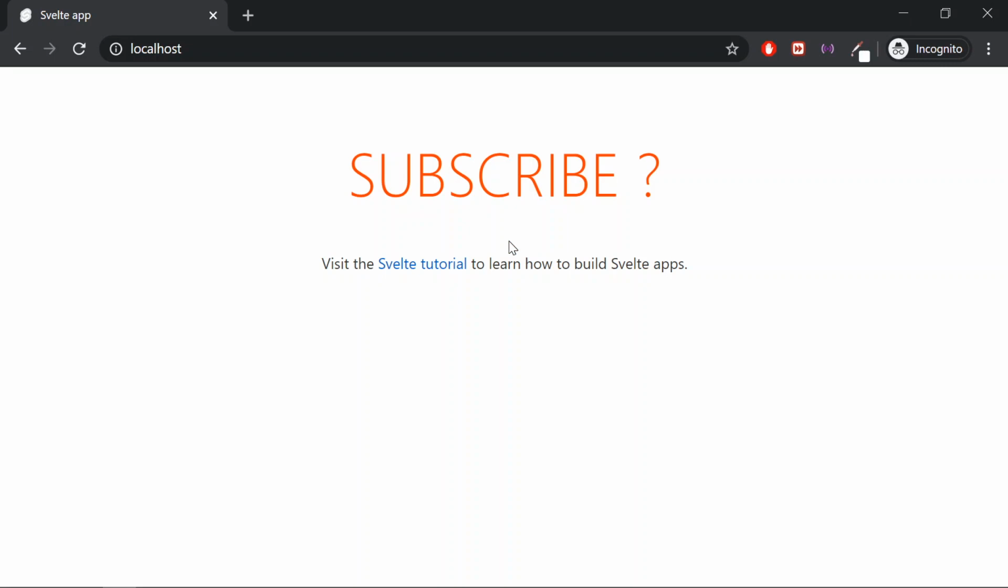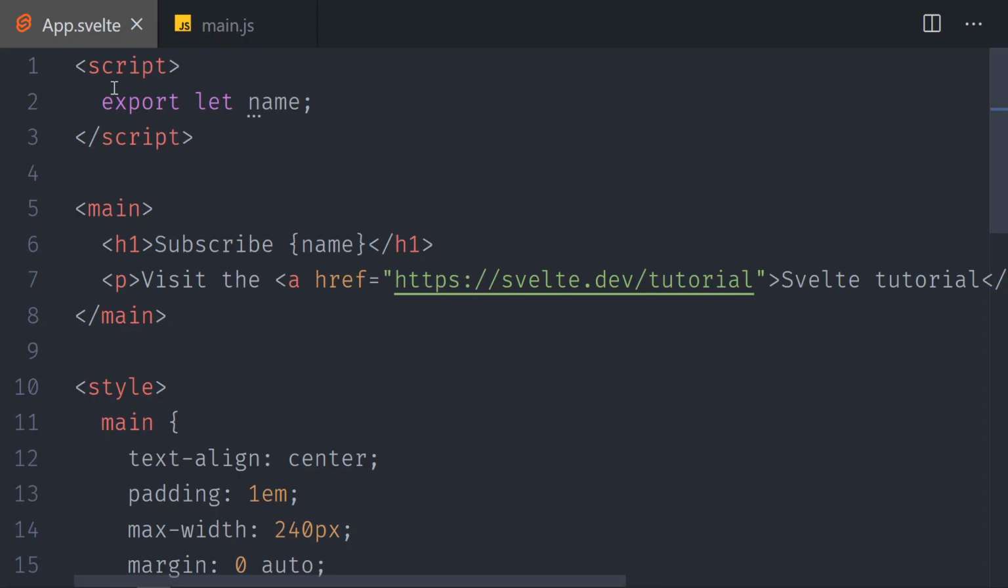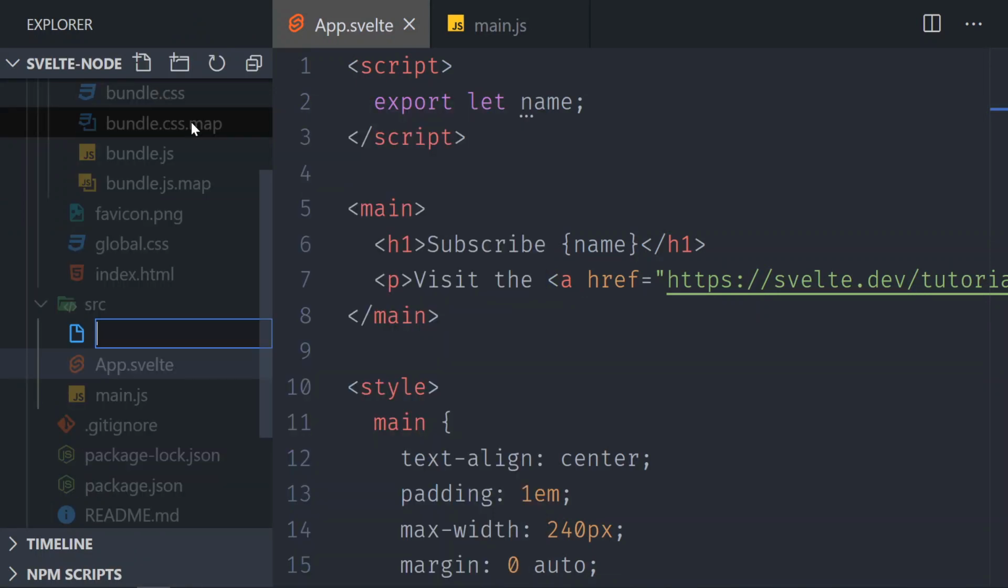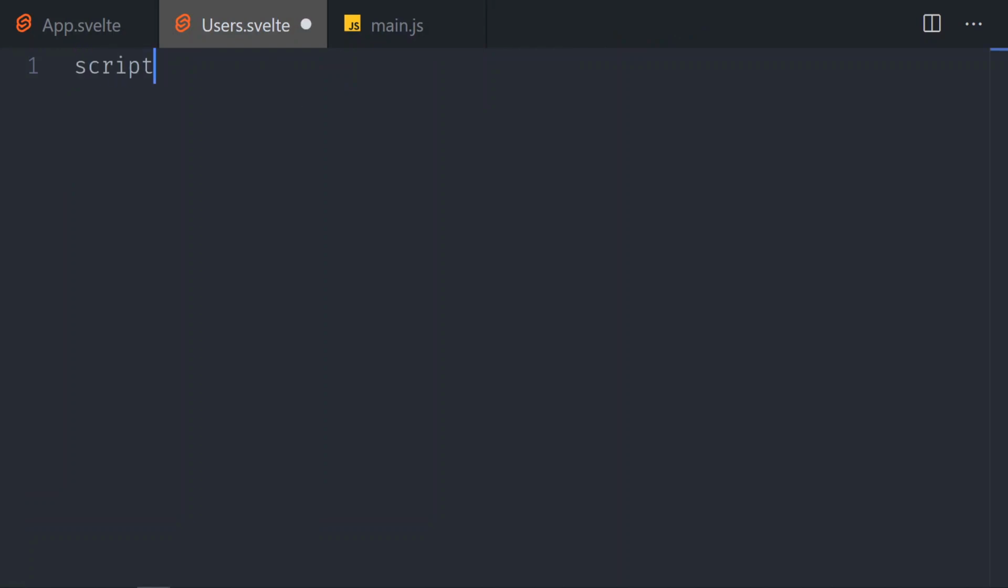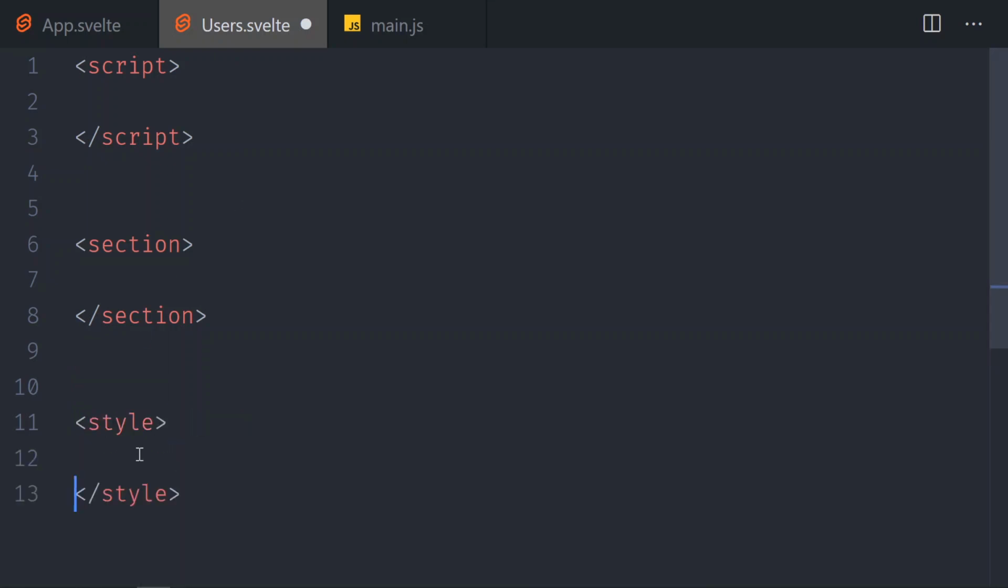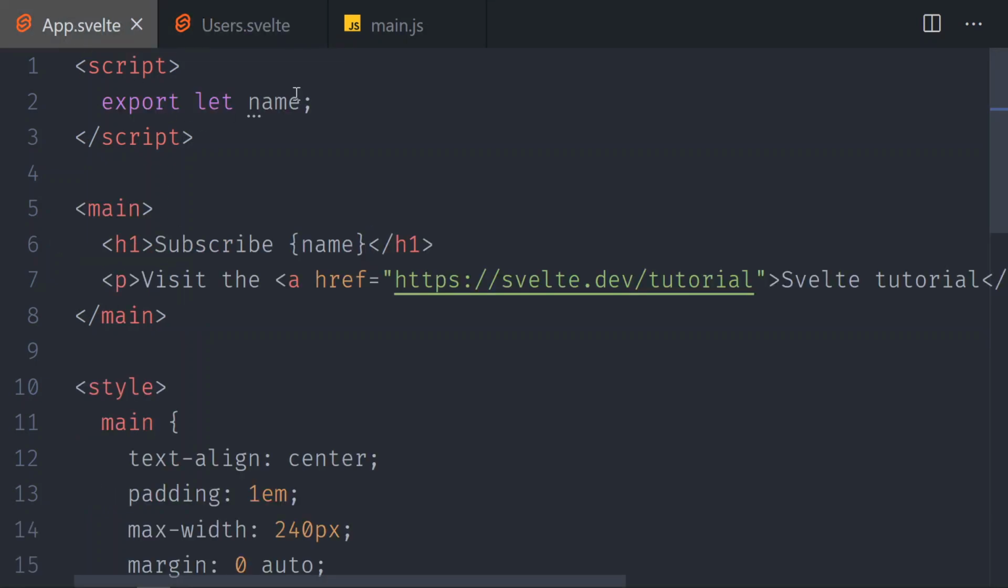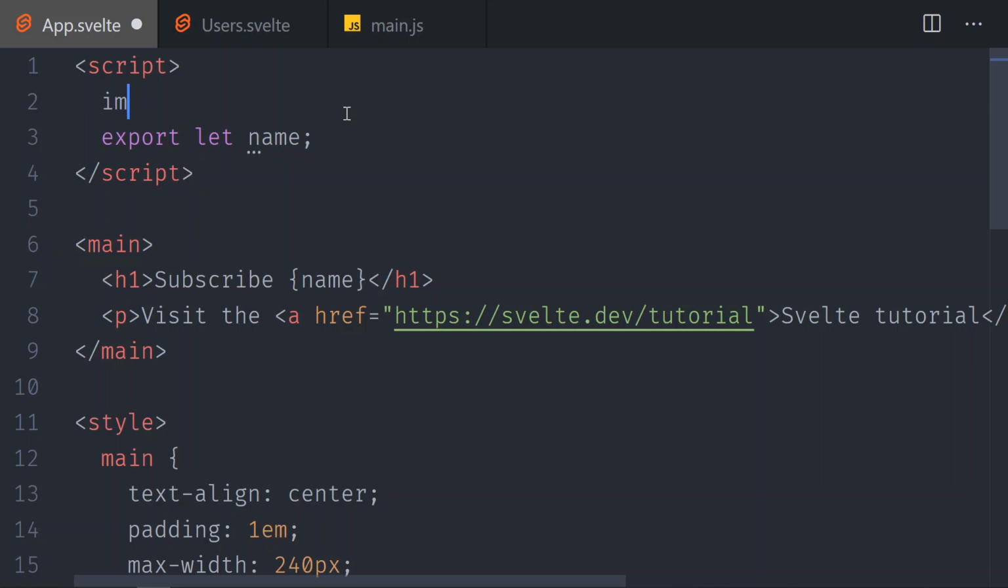A last proof of concept, I will create a simple component. Let's call it users.svelte. I will create the syntax for the component, which is just a script tag. And I will have here a section. Simple section. I don't use the style for this tutorial, but if you needed it, you will put it right here. So in this section, I will write users, save it, go to the app.svelte, and I'm going to import the users component.